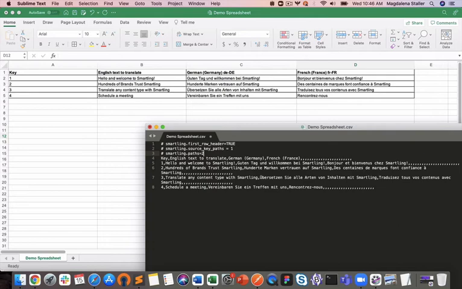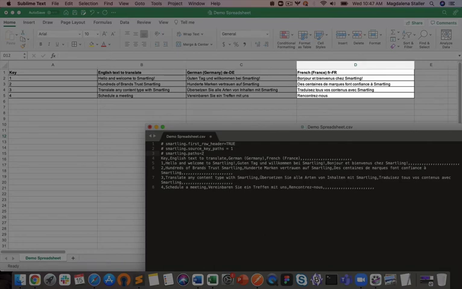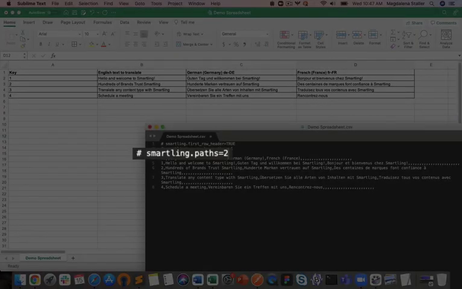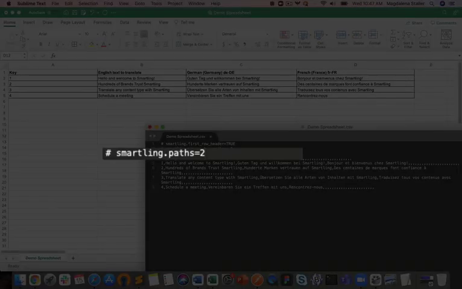As a next step, we need to define the correct column to import for each language. In our example, we want to tell Smartling that the German translations are in column C and the French translations are in column D. All we need to do is make a small change in our smartling.paths directive. Instead of telling Smartling which column contains the English source text, we now want to indicate which columns contain the translations. To specify that the German translations are located in column C, which is column 3, we can simply amend the directive in our file to say smartling.paths equals 3.